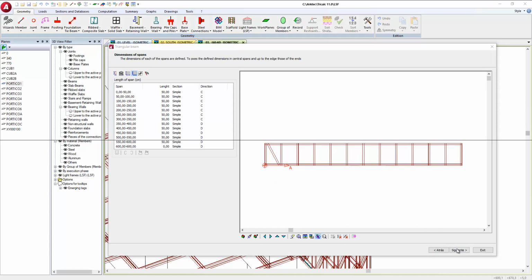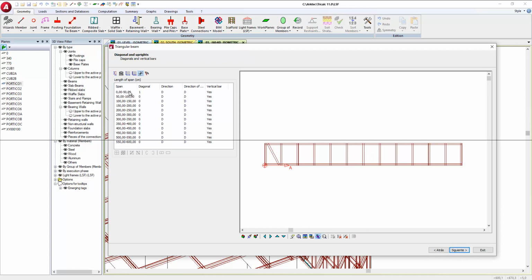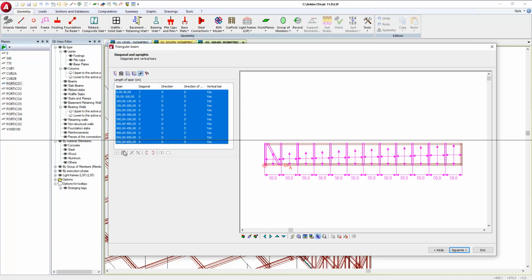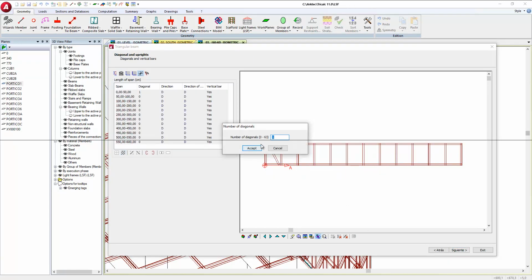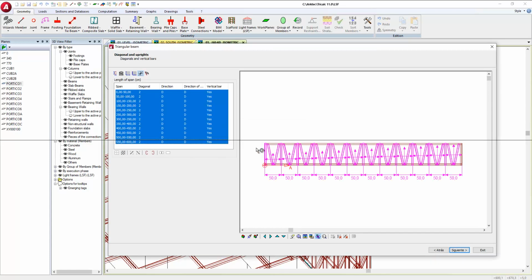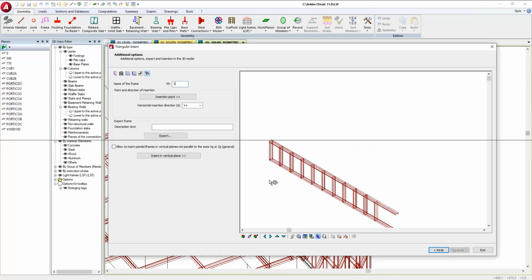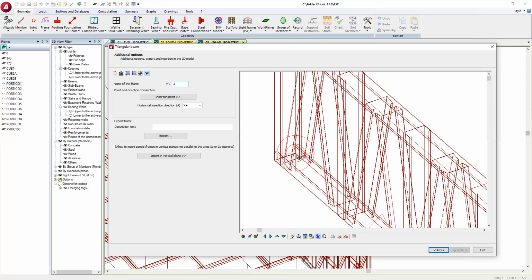We keep going, and in this page we indicate that we want 2 diagonals in each span with this icon. 2 diagonals, and accept. And we change the direction with this icon. At last, in the final page of the assistant, we select the insertion point. That is going to be the same as before.